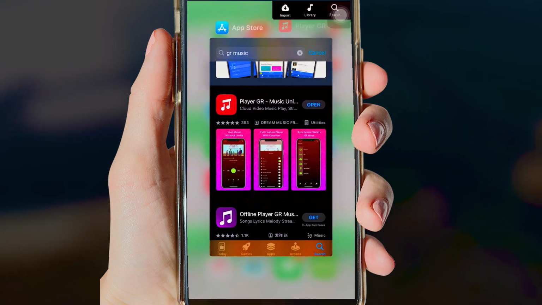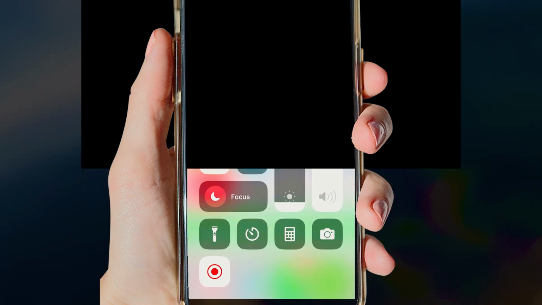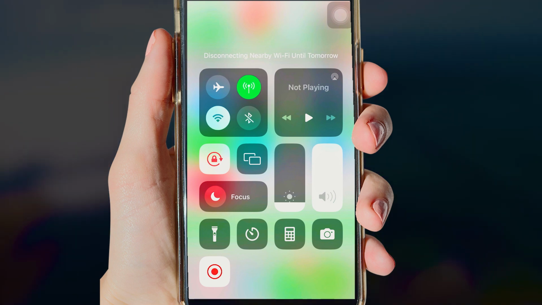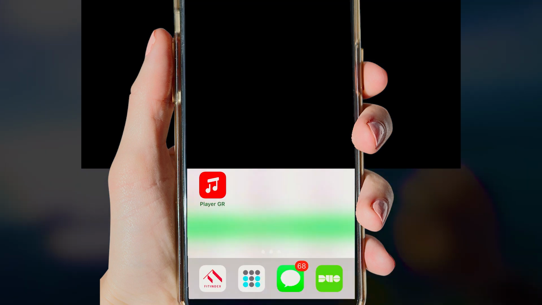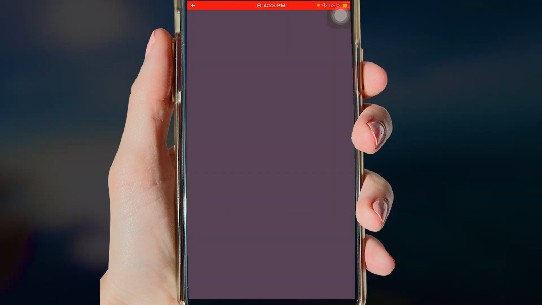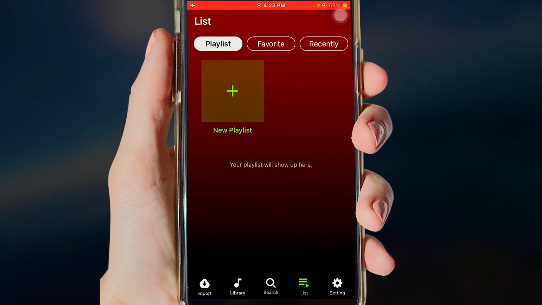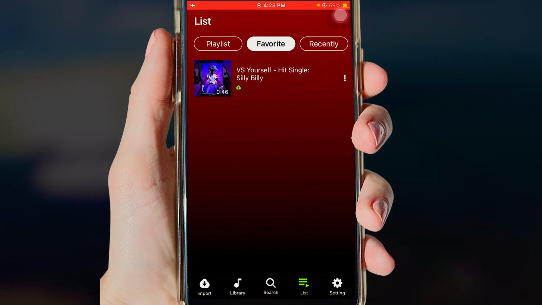I'm going to clear this app and I'm going to go offline, or I'm going to click the airplane icon to see if this truly works. Okay, open up Player GR app one more time and go back to list and click favorites or your playlist.